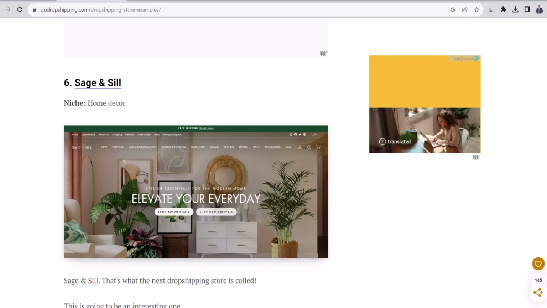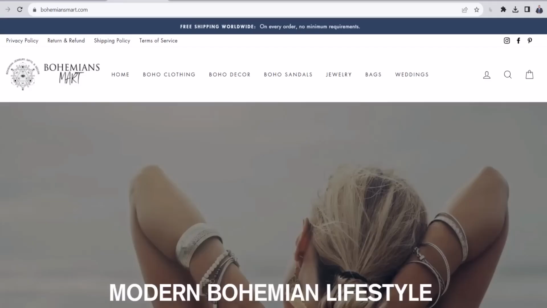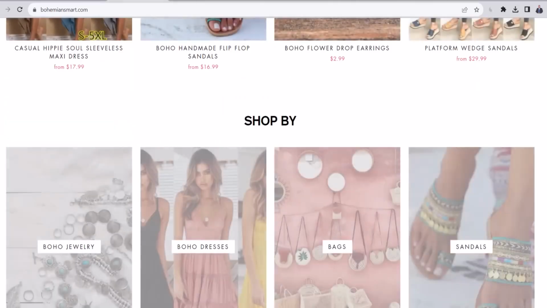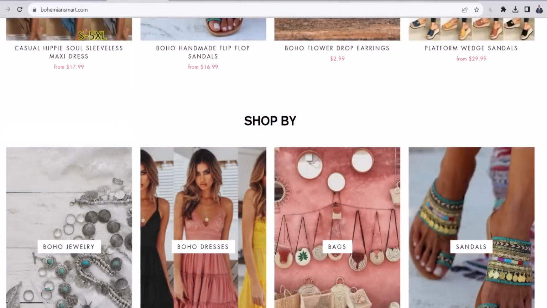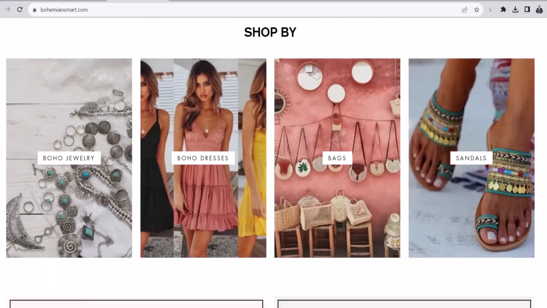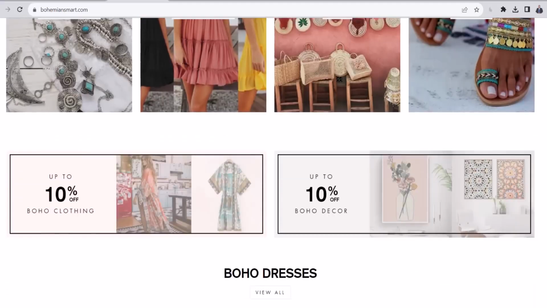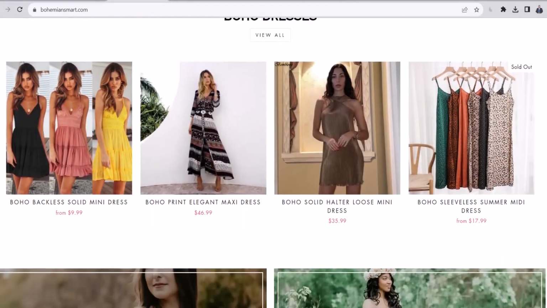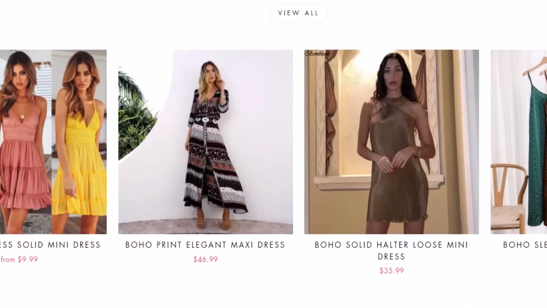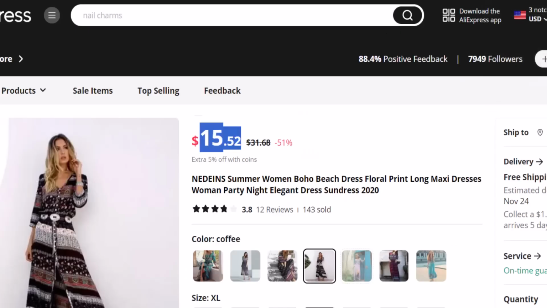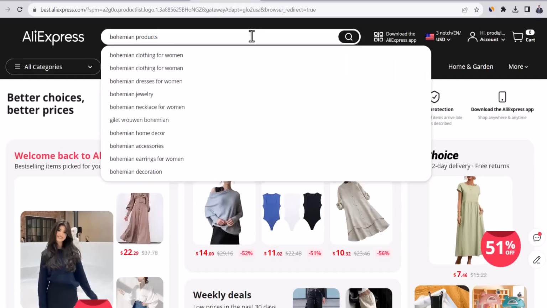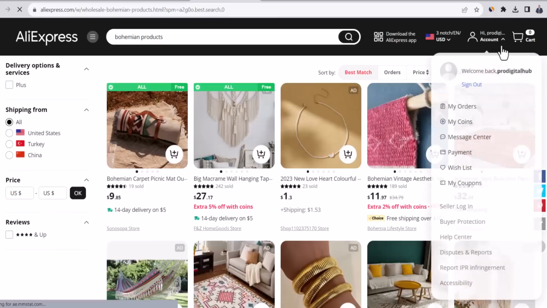Let's have a look at another store. This store is following a very narrow niche selling women's bohemian clothes and accessories. These narrowly targeted niches usually see very good success because it involves targeting a specific group of customers with a unique set of preferences. And by focusing on this smaller, more targeted audience, it stands out from broader competitors. For example, this dress costs around $46 at this store, and you can find it at AliExpress with only $15. If you like this store concept, you can simply go to AliExpress and search for bohemian products or bohemian accessories and add them to your store.